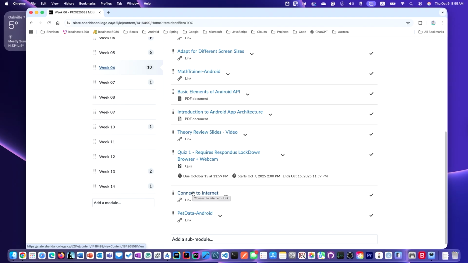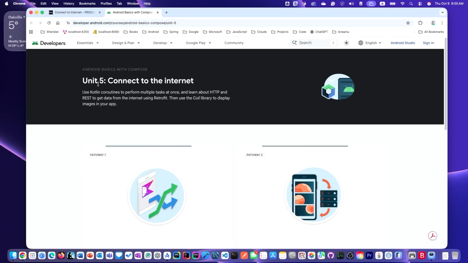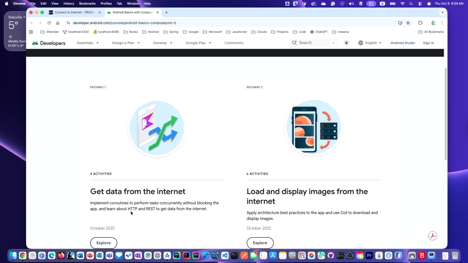Where is this information coming from? It's coming from the links, how to use Hilt, and this link, Connect to Internet. Connect to Internet is explained in the course that I'm referring to. Right? So this course, Unit 5, Connect to Internet. The example has one page. For simplicity, I have 2 pages, a list and details. So they have two activities: get data from internet, load and display images from internet.